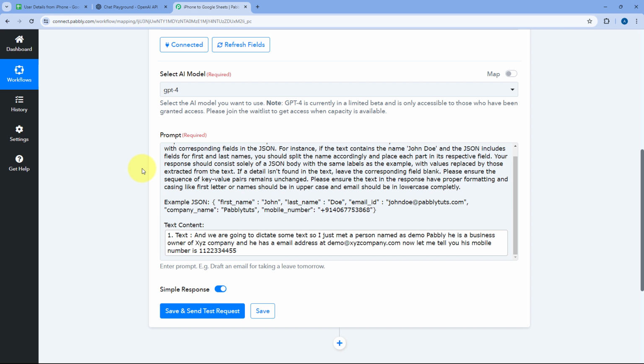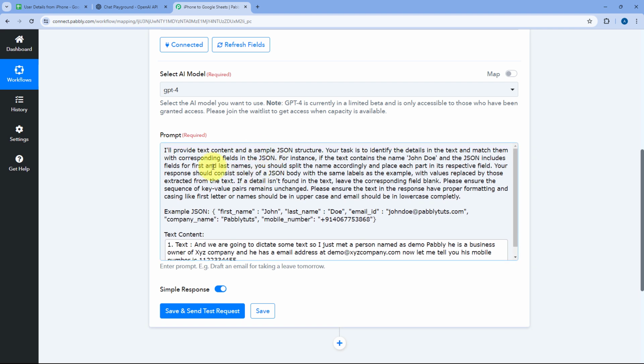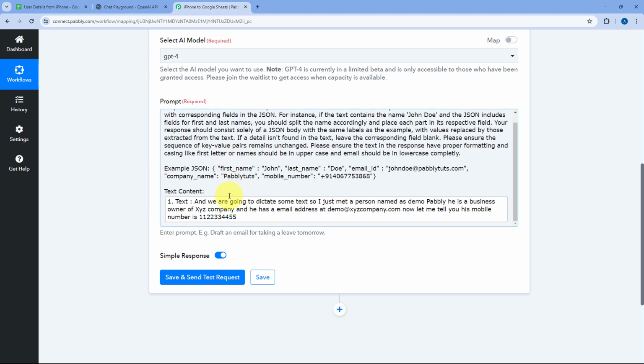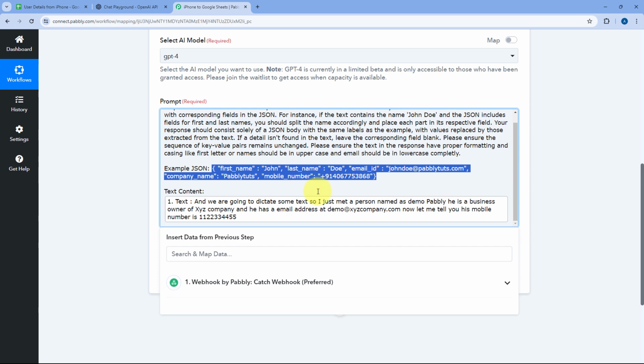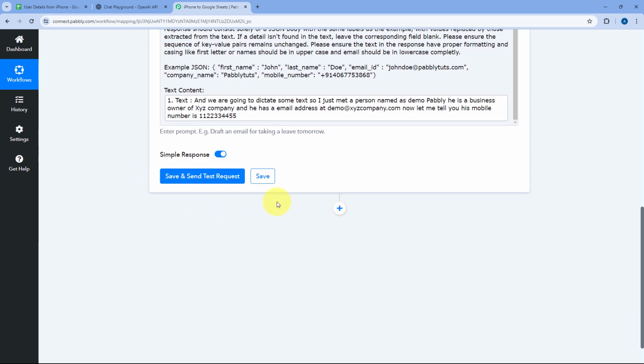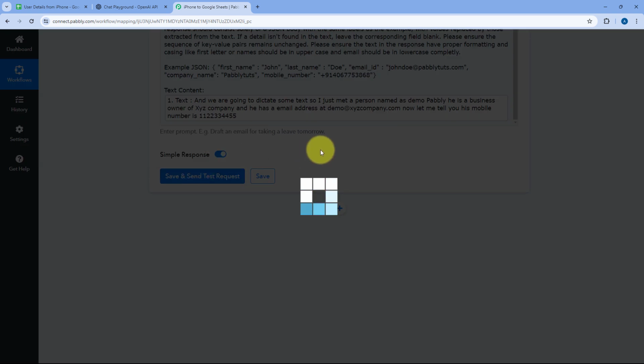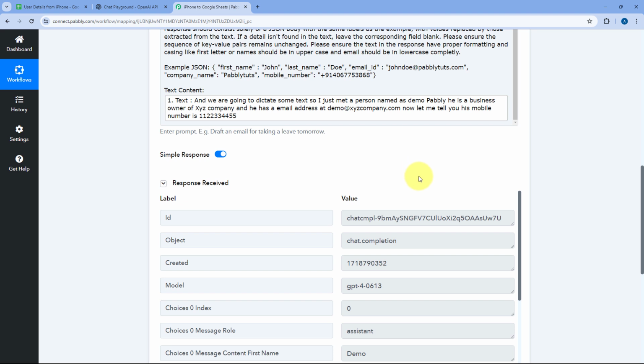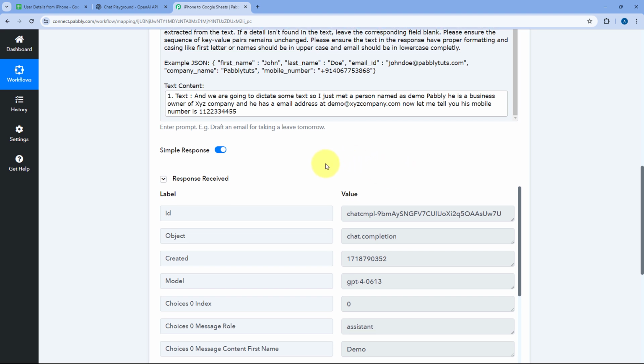So whatever text or whatever thing we are going to dictate to iPhone, the same text will be sent to Pabbly Connect, and using this automation, we are going to send the same text with this complete prompt to ChatGPT. And ChatGPT is going to extract all the details which we have mentioned in this JSON body from this text, and then it will give us the response. So after mapping the text, let's click on Save and Send Test Request. And as we click on Save and Send Test Request, here you will see we are going to receive some response. And the response is received.